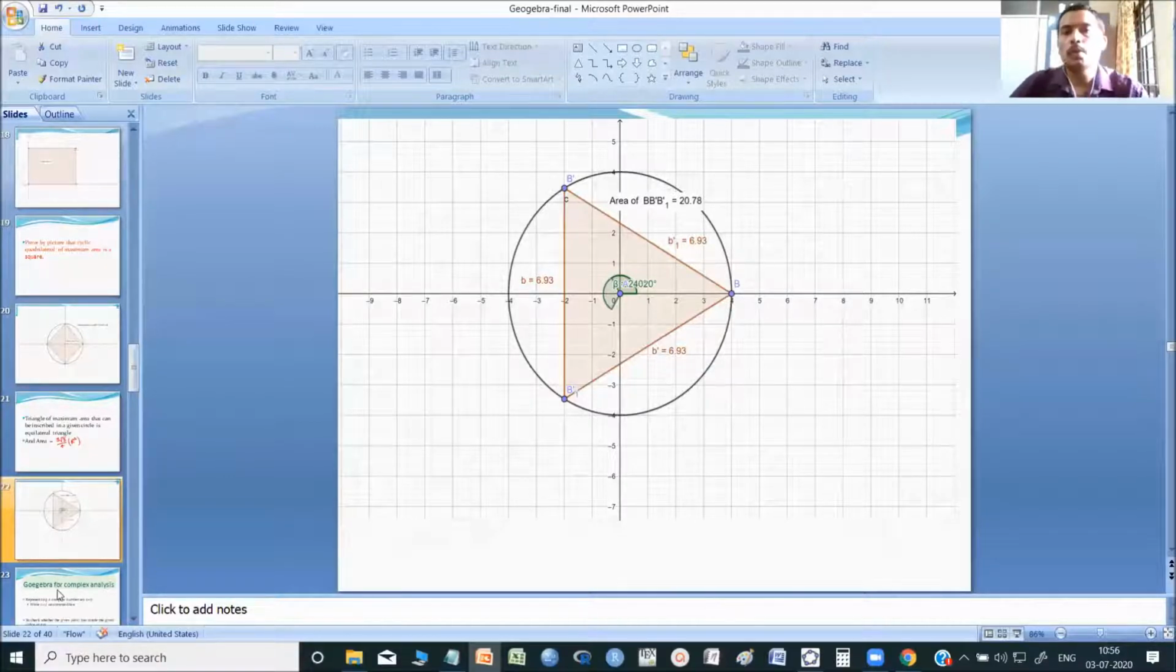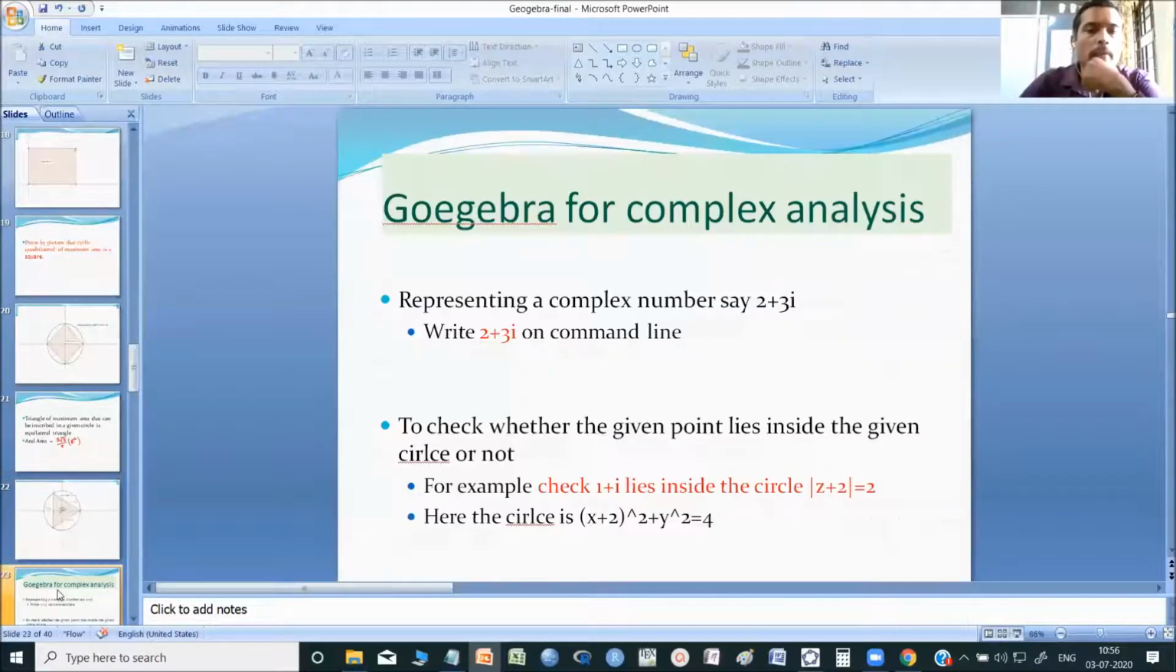Fine. So now let me move on to a little bit difficult concept, that is complex analysis, where we struggle to explain some of the concepts. So the major concept one is Cauchy's theorem. Suppose a point, say I have a circle mod z plus 2 equal to 2.